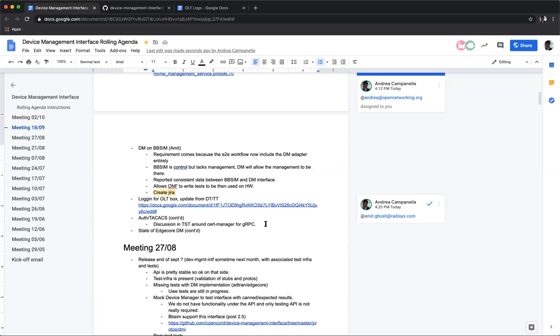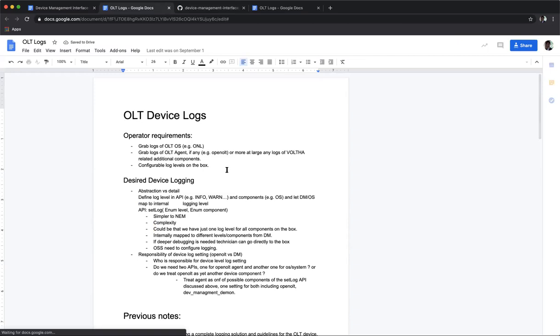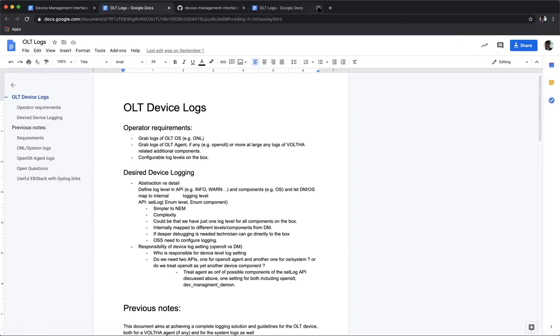And the request was a very high level abstracted API. There were three options. It's all outlined in this document. The three options were from the most abstracted one, which is the one that we're going to talk about later, to the least abstracted one, where you have string-based information being passed down from them to the different devices, identifying different log levels and different components.